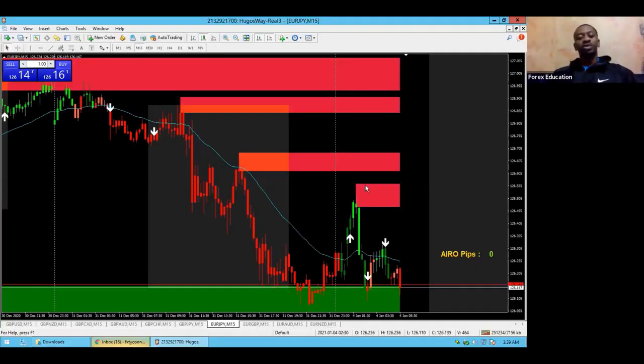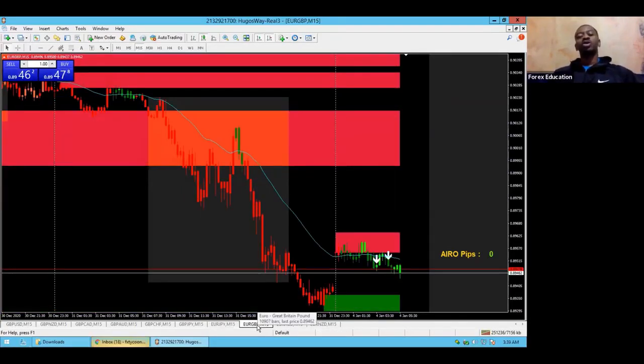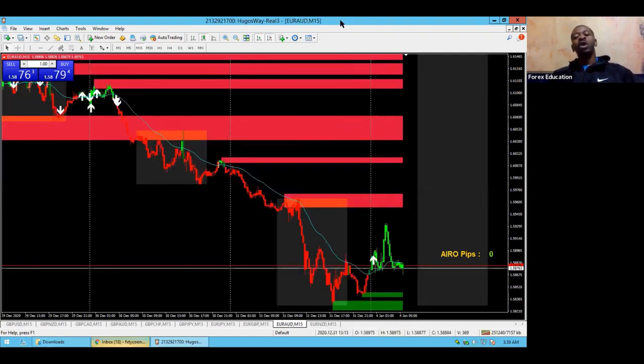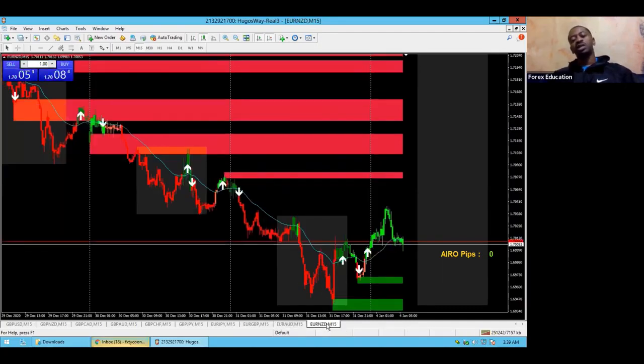All right. So now that we're here, next is going to be the Euro GBP, EUR GBP. That is the number 2. Number 8. Number 8 pair. Number 9, EUR AUD, the Euro Australian dollar, EUR AUD. All right. And then last but certainly not least is the EUR NZD, the Euro New Zealand dollar. Those are the 10 pairs that I recommend.